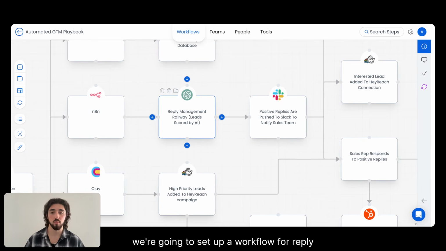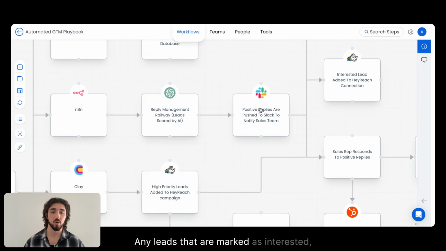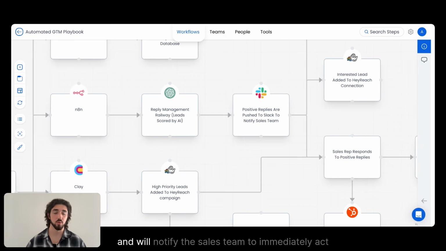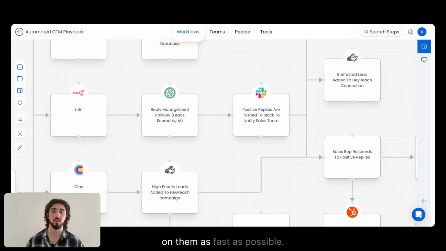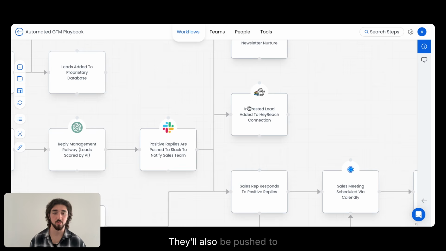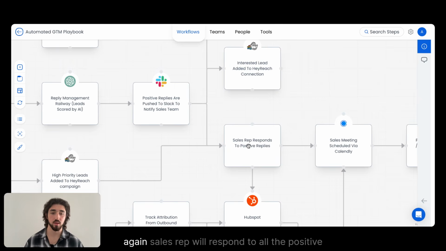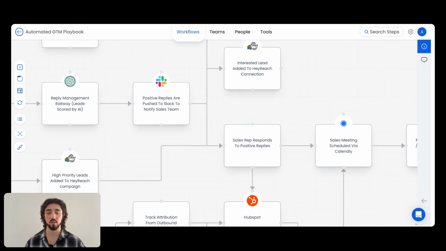Going back to this, the other connection we'll have is to n8n, and within n8n, we're going to set up a workflow for reply scoring. So we're going to have AI score the leads that are replies from our outbound campaigns, depending on whether they're interested, or out of office, or want to be followed up with at a different date. Any leads that are marked as interested will be pushed to the Slack channel dedicated to responses. It will notify the sales team to act on them as fast as possible. We'll, of course, have reply times set up so they can respond as fast as possible. For these interested leads, they'll also be pushed to HeyReach to be sent a connection request. And again, the sales rep will respond to all the positive leads that they are notified about.